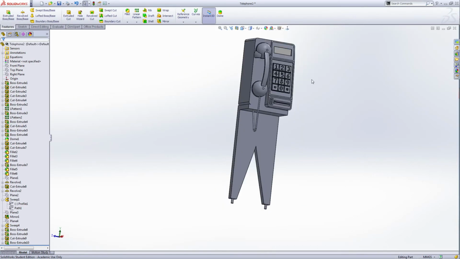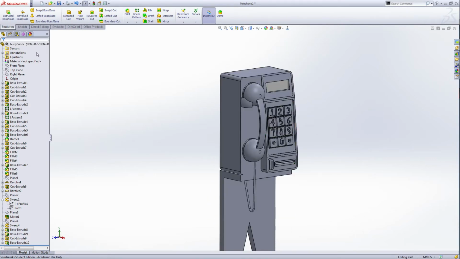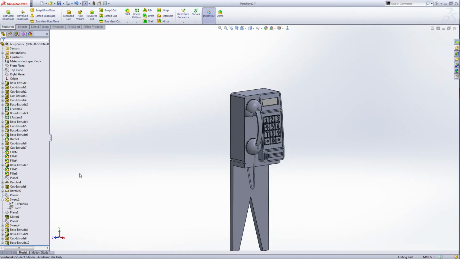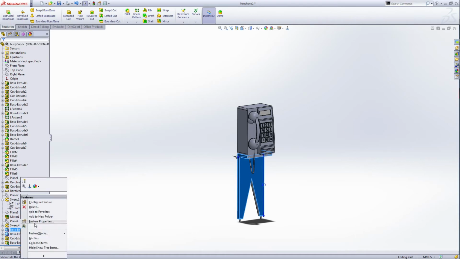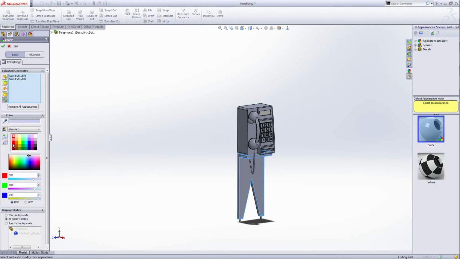Okay, I'll give some color to this phone. So I'm going to select the last extrude base, let's copy the table. I want to make the color of the table red. So select the table and give the appearance with the same color as the telephone booth. So this is the color. Okay.